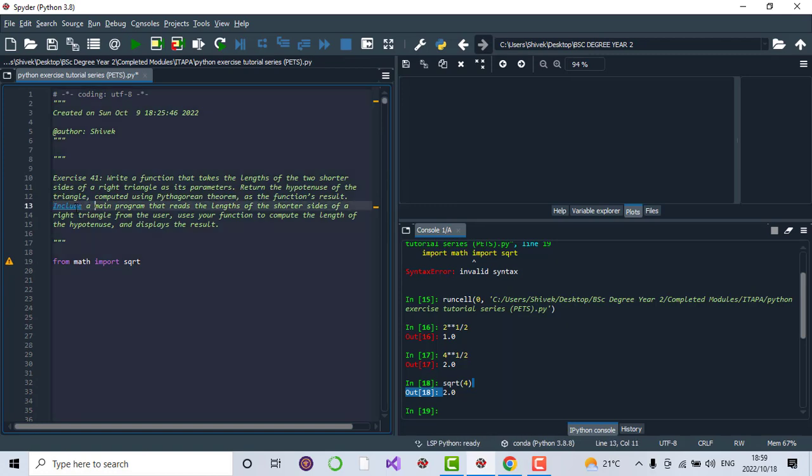A main program reads the lengths of the shorter sides of a right angle triangle. Basically, a triangle has three sides. One is the hypotenuse, the other two are the adjacent and opposite sides. So let's read in values for the adjacent and opposite sides. Define main.